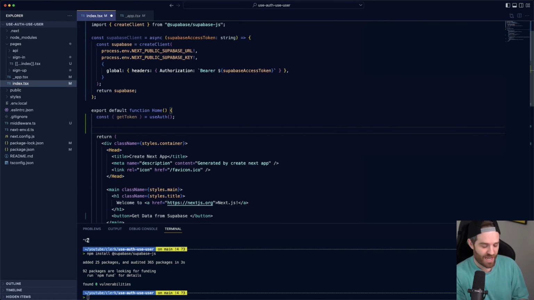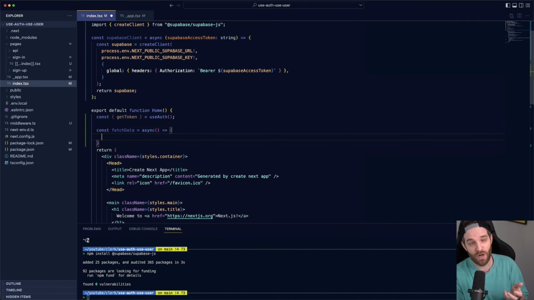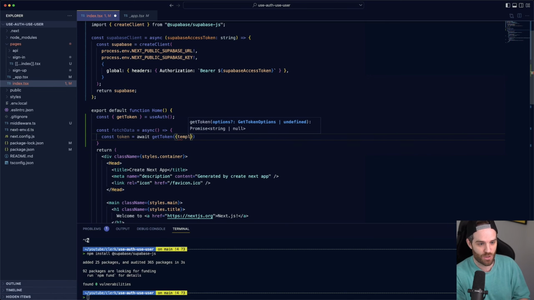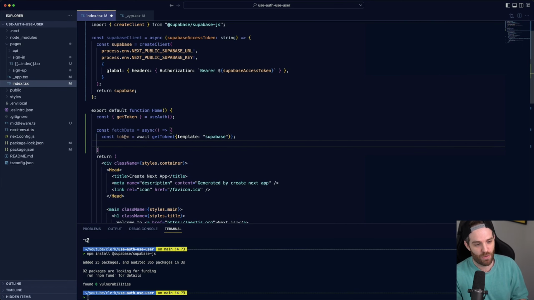So we can create a function that's asynchronous here, so we'll call it fetchData. So const fetchData equal to async. And then inside of our function here is where we'll create our request. To get the token, we can just do const token equals await getToken. And then we give it the options here. The options here is just a template, and the template name is your JWT. So here it would be Supabase. And then we can use this token however we want.